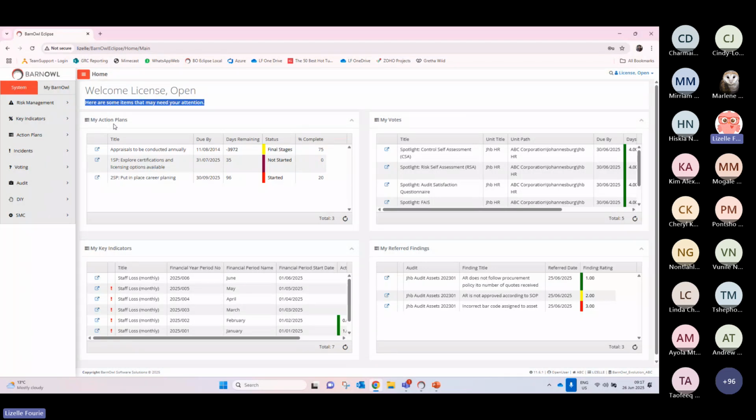That's our RACI then. If you're an owner, then it will be here on the My Action Plans on your home screen. Towards the top right, you will then also see My Votes, and these are all the votes, surveys or questionnaires that have been assigned to you, that are open and available, and you haven't completed them yet. So this is something that you need to action or complete.